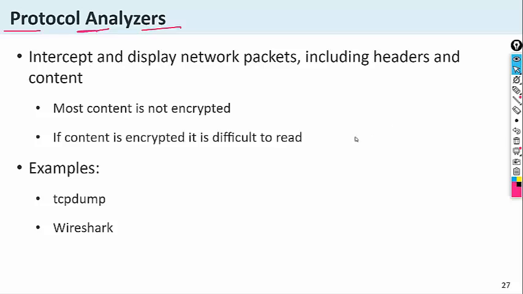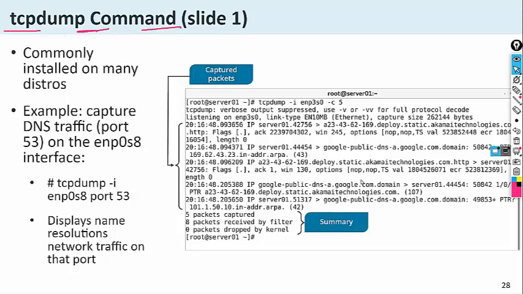Most content is not encrypted. If content is encrypted, then it is difficult to read. The protocol analyzer tools are tcpdump and Wireshark. Most Linux systems generally have tcpdump installed. If it is not installed, you can install it by simply running the command dnf install and giving the package name, tcpdump.